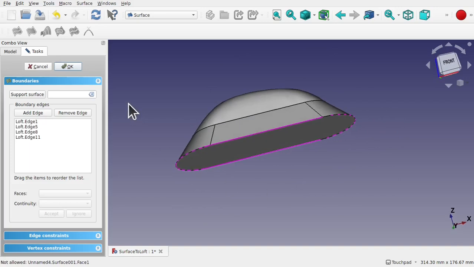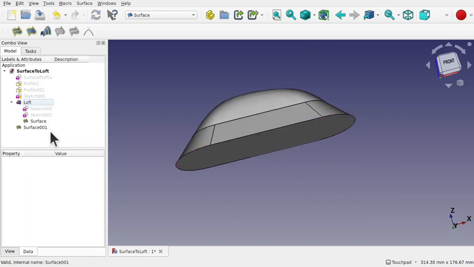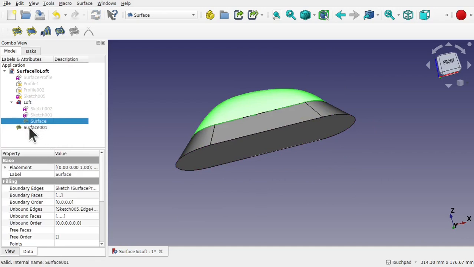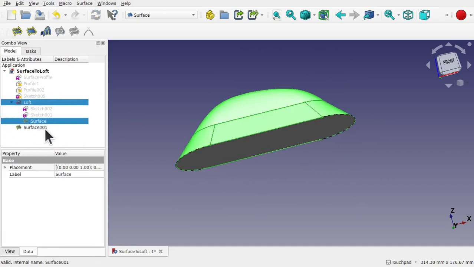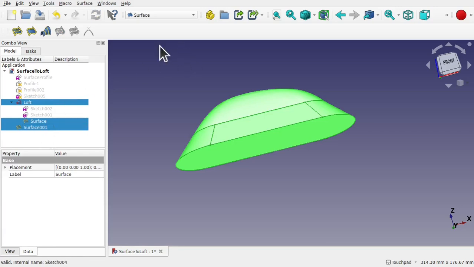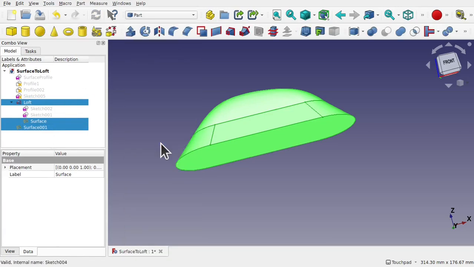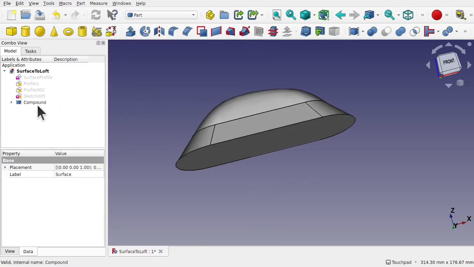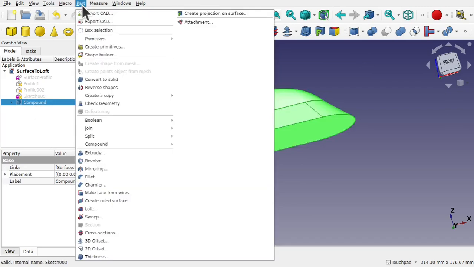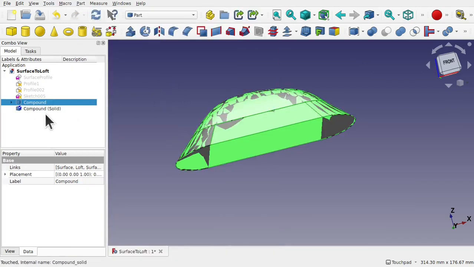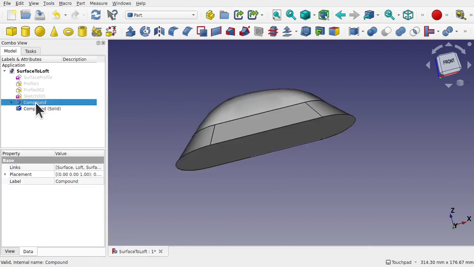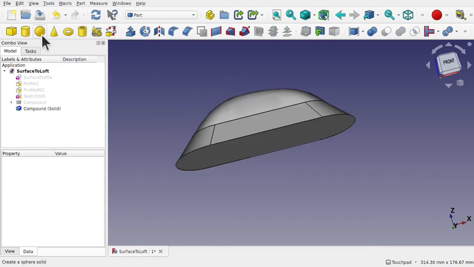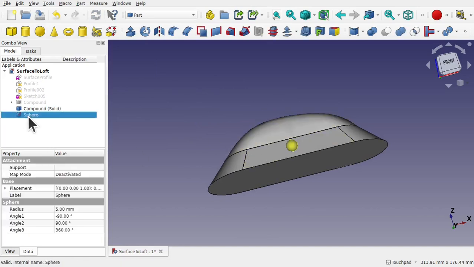Now we've got three surfaces, well, two surfaces in the loft. So we've got a surface inside the loft, control click the other loft, and control click the surface. And well, we need to be in the part workbench, and we need to compound them together. So we can use the compound tool in the toolbar, or part, compound, make compound. And finally, take that compound part, convert to solid. The original compound, press the spacebar to hide it, and we have a solid left over.